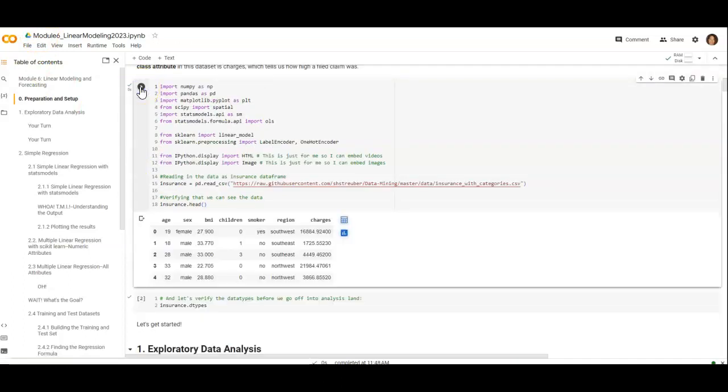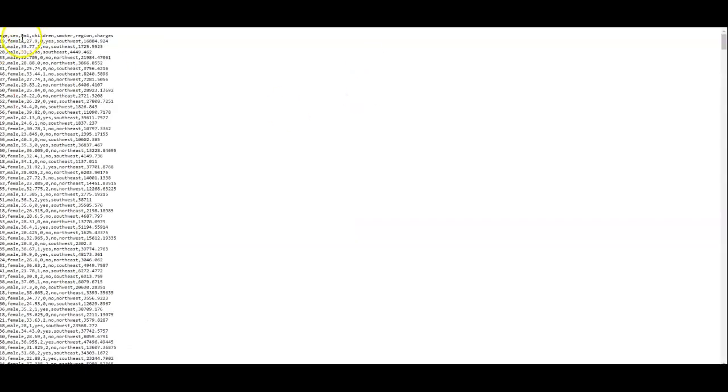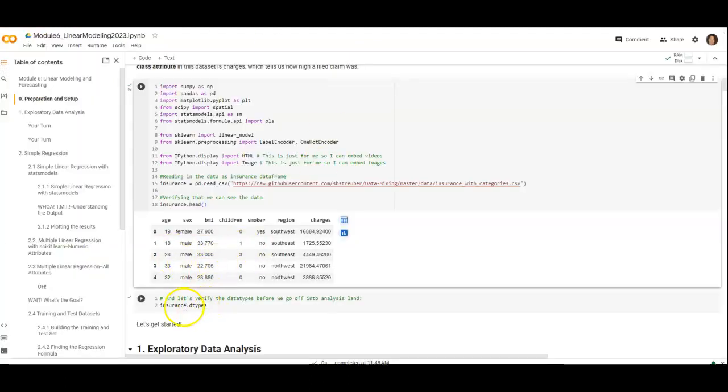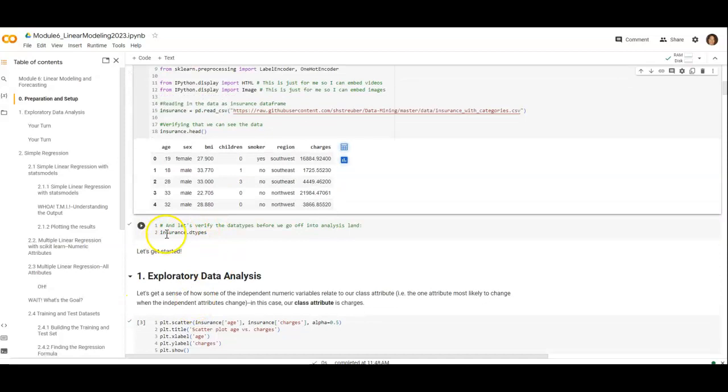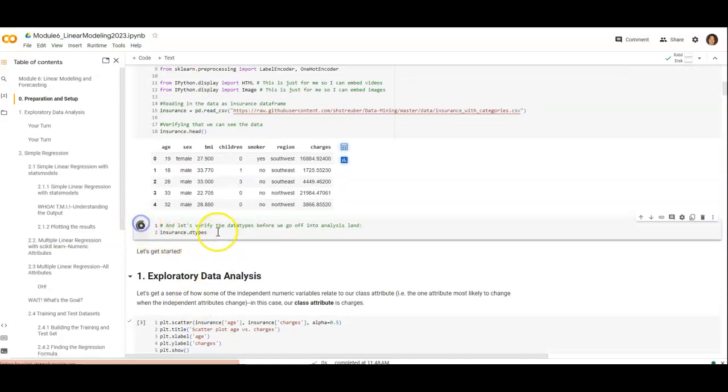All right, and here they are. So this is, in fact, the categorical data set, or the data set that contains the categorical data. That's what we're looking at here. All right, so now let's verify that all data types have been imported correctly with insurance.dtypes.